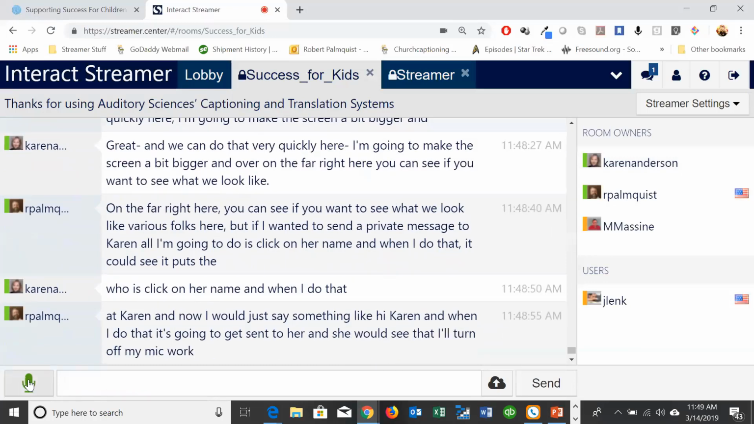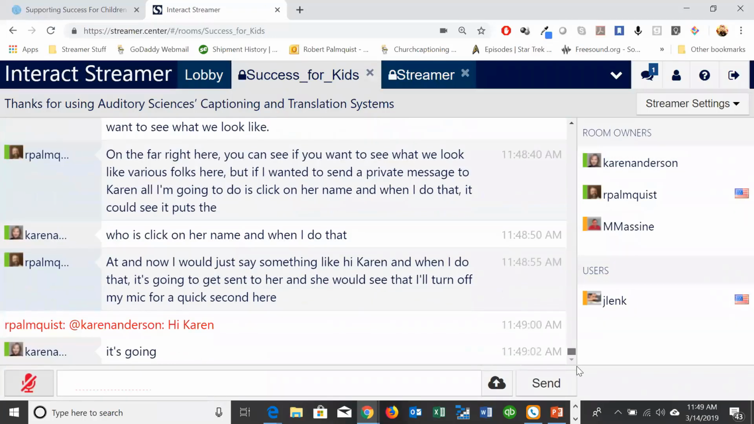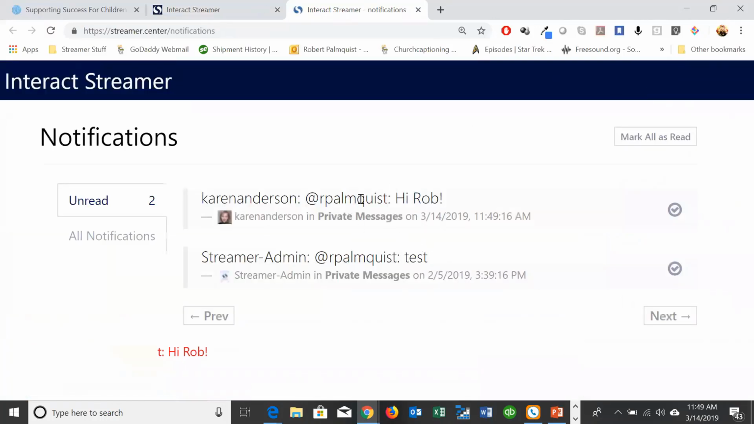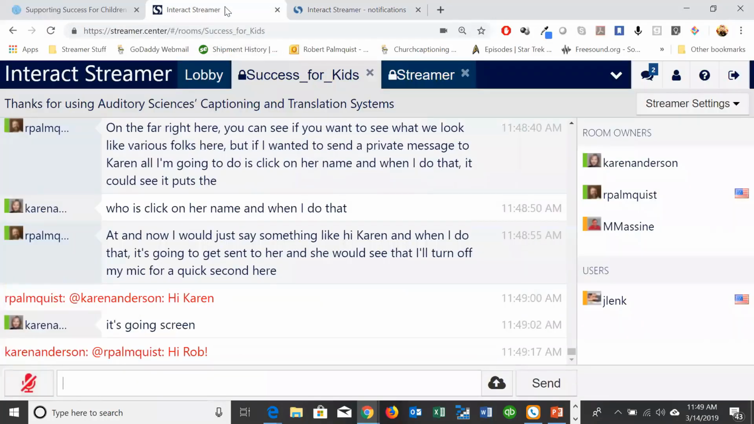I'll turn off my mic for a quick second here, so the captioning is paused. She's going to see that in red on her screen, and I see it as well because it lets me know that it's gone. Up in the far right corner, she will also have that saved in her box, so she can pull this up, and Karen responded back with, hi, Rob. You can see it gets saved to this message box as well.